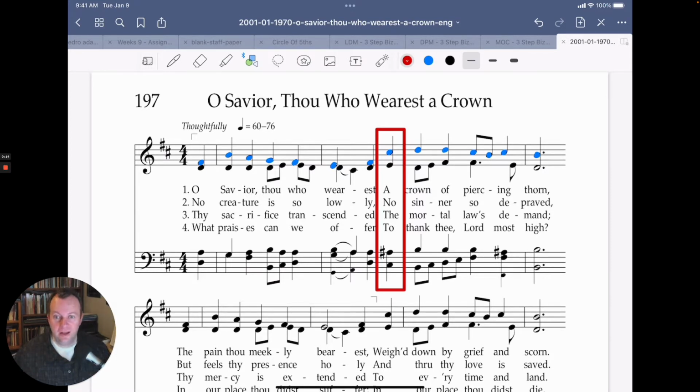Before we dive in, at the time of this recording, it is March 21st, 2022. Today is the birthday of the greatest composer of all time, Johann Sebastian Bach. Happy 337th birthday to the master. And because it's his birthday week, we're going to spend some time in the one hymn that we have in our hymnal that's by J.S. Bach, which is hymn 197, O Savior, Thou Who Wearest a Crown.